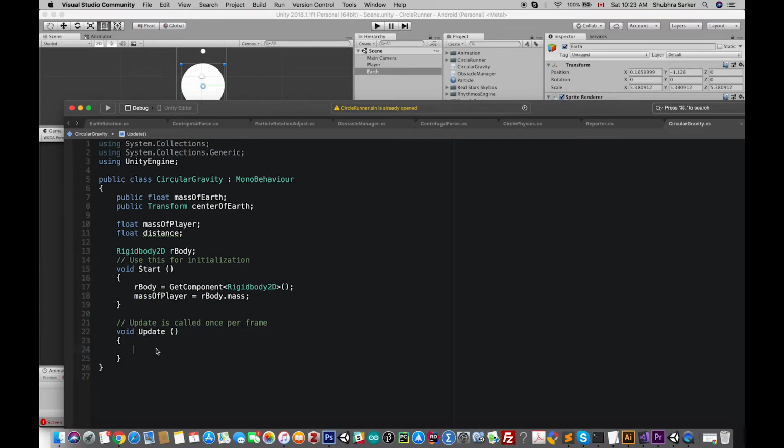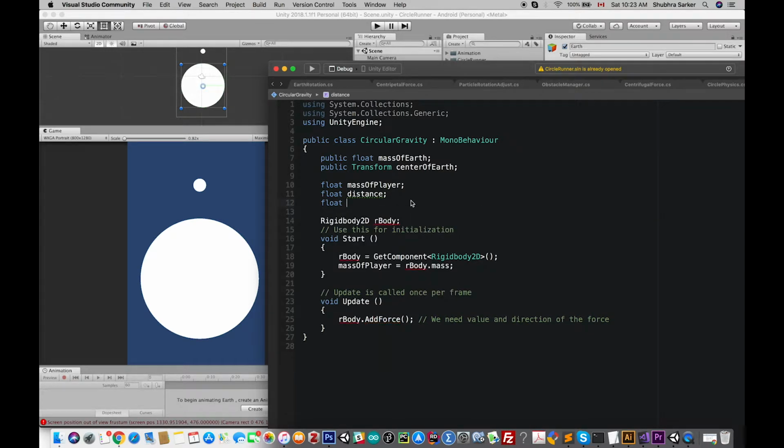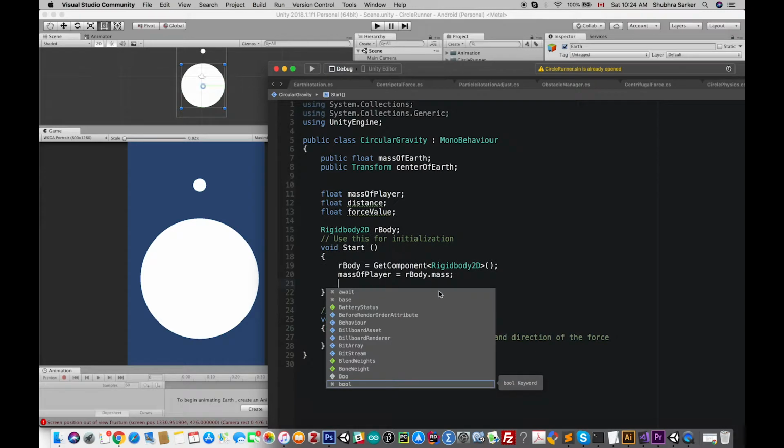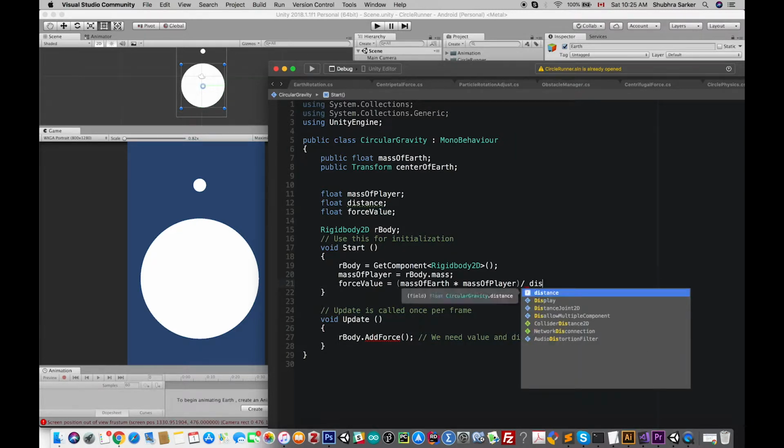So that's pretty much it. We need to add some force. For applying the force, we need two things: the value and the direction of the force. So first of all, let's create the force value. This force value will be the equation that we saw earlier. So that will be the mass of the earth times the mass of the player, divided by the distance squared, right?